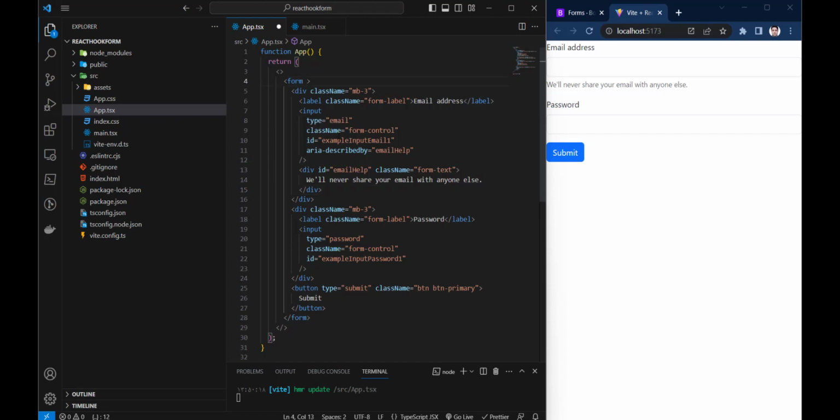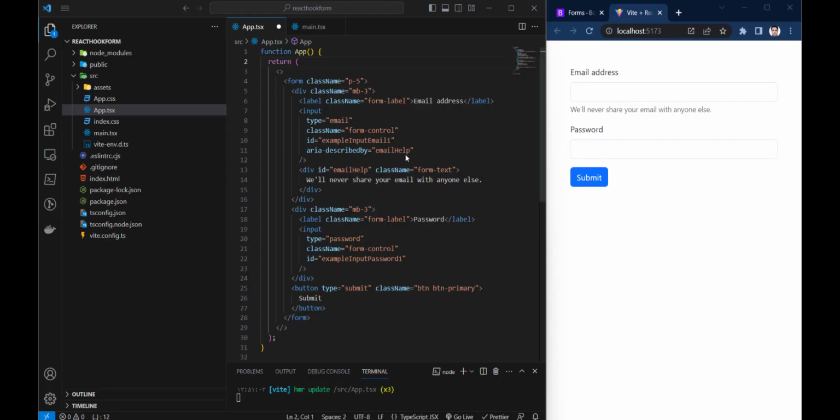In the form we have to give it a class for padding, for example 5. Okay, now it's nicer. At this time I want to submit this form without any validation.